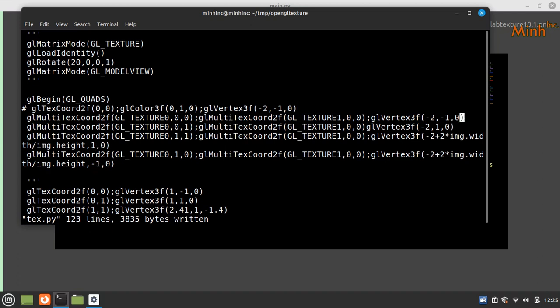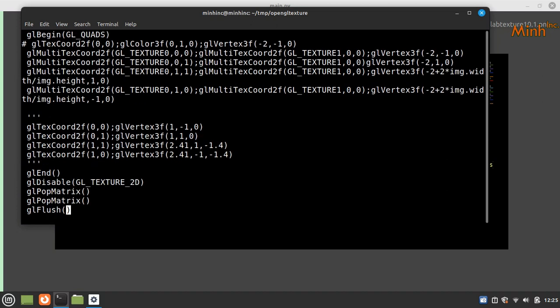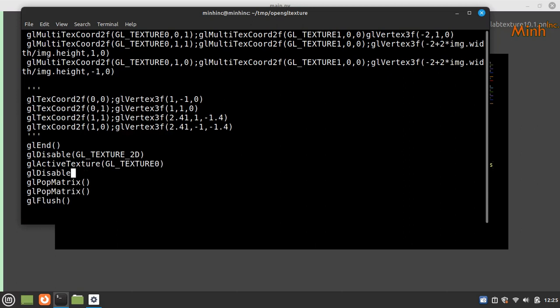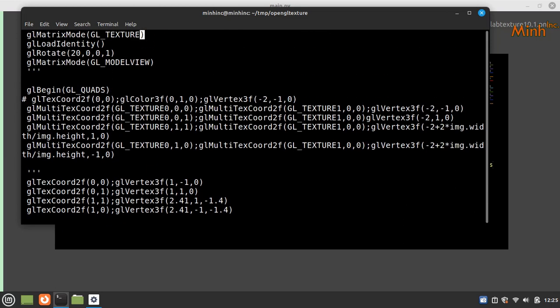So now after this we'll close this. Okay, so we are saying GL end and we are disabling the texture. Disabling the texture means whatever the current one is gets disabled, that is texture 1. Then for the next one we'll also disable: GL active texture GL texture 0, and GL disable. So first disable texture 1 because that is active right now.